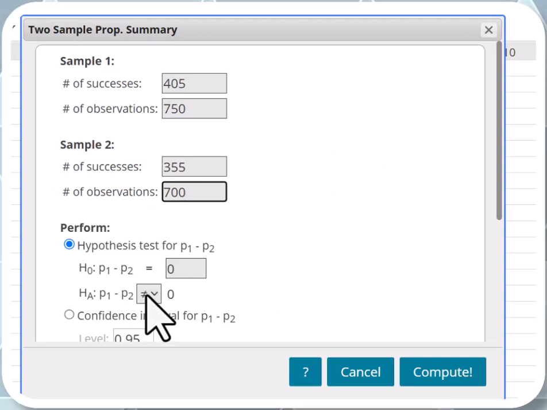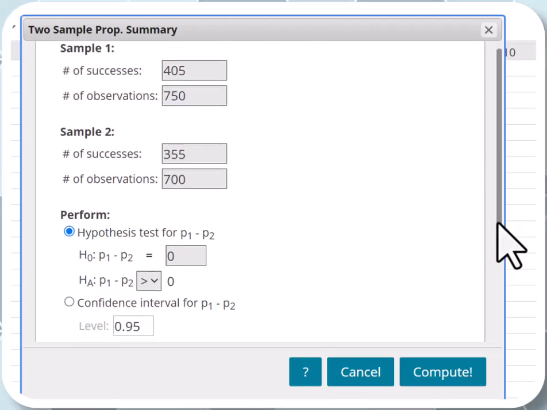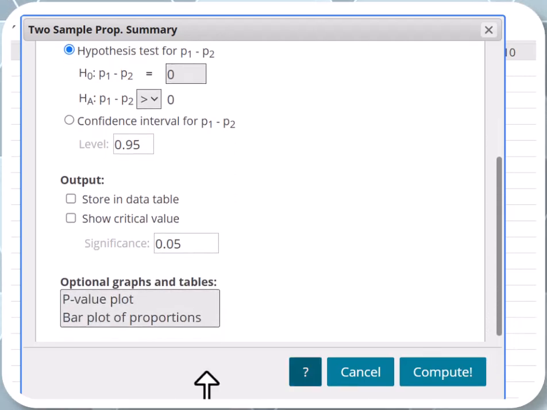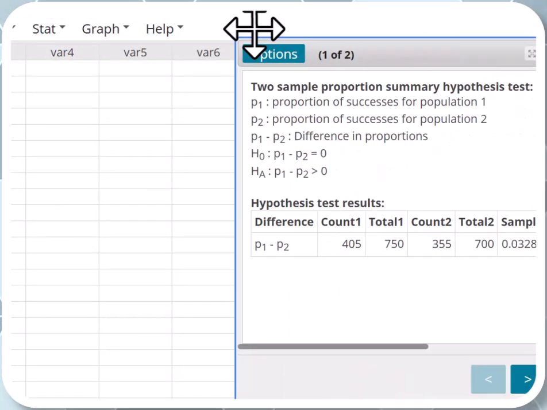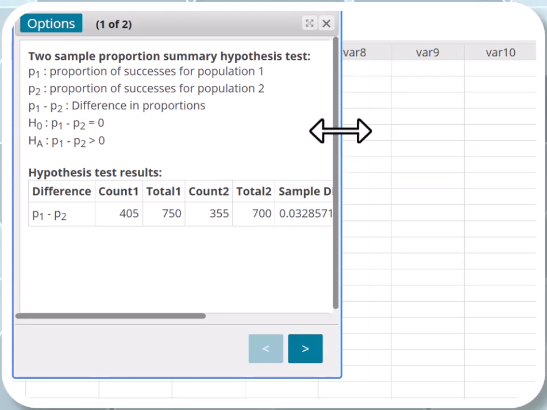And we need to test that P1 is greater than P2. It means P1 minus P2 is greater than 0. Just look at the alternative hypothesis and select the sign that you see in the alternative hypothesis. Don't change anything there. Just leave the 0 there. P1 minus P2 equal to 0, guys, means P1 equals P2. It's the same thing. So don't touch the 0 right there. Just leave it. And if you want the p-value plot, I can select it, and I'm going to hit compute, and then I'm going to bring this down inside the screen so you can see the whole thing.